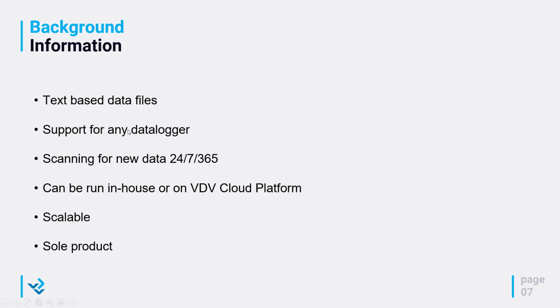VDV Data Vision supports data from any data logger as long as it's in text-based data format, as I mentioned. And it's scanning all data 24/7, 365, every minute, inputting the data into the database. As soon as the visualization has been created, it is automatically updated every minute. And alarms are sent out if the thresholds are exceeded.